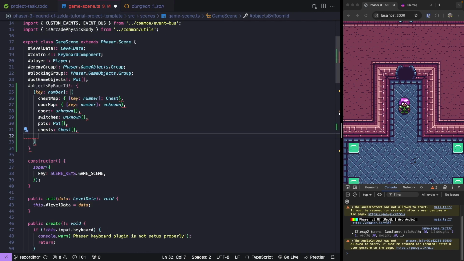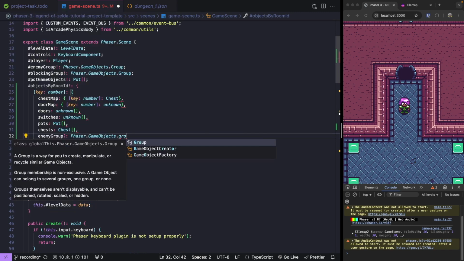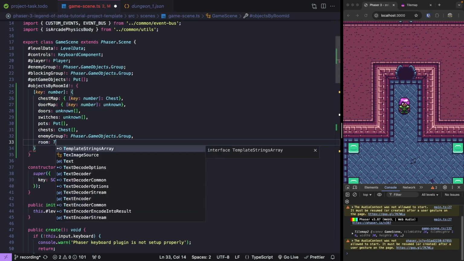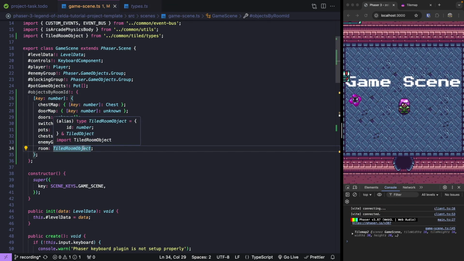For our next property, we're going to call this enemy group. And this is going to be a Phaser group to keep track of all of our enemies in a particular room. So we'll do our Phaser, let's do our game objects, and then we'll do group. Finally, we'll add in room, and this will be our Tiled room object. So this Tiled room object is just going to refer to our custom class in Tiled we created for our rooms.